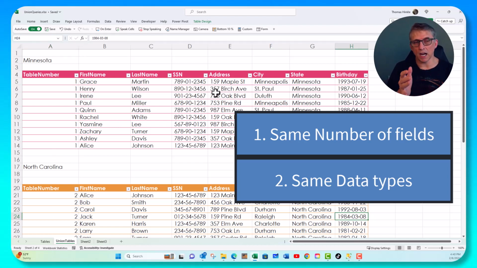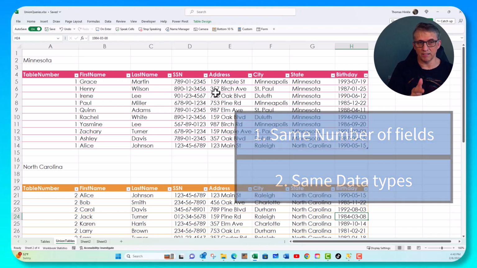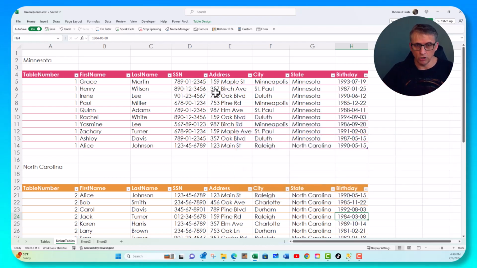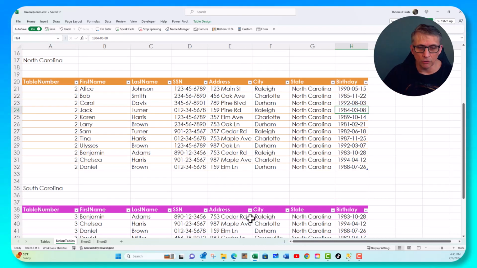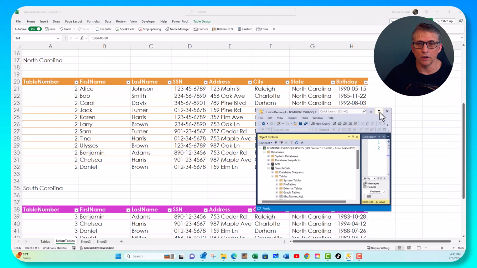Again, it doesn't have to be the column heading, but it does have to be the same data type to union them together. Well, we've looked at it a little bit. I think you guys get the idea. So let me bounce over to my SQL Server, and we'll just go through how to do unions in SQL Server.